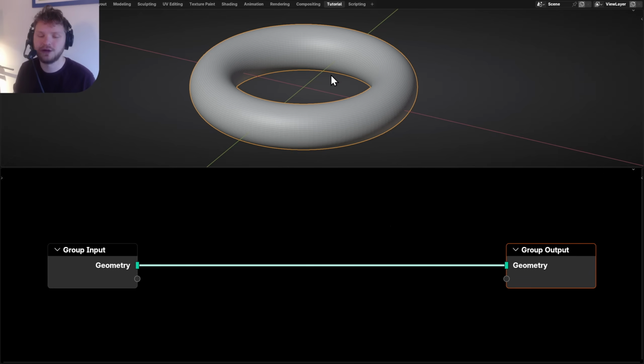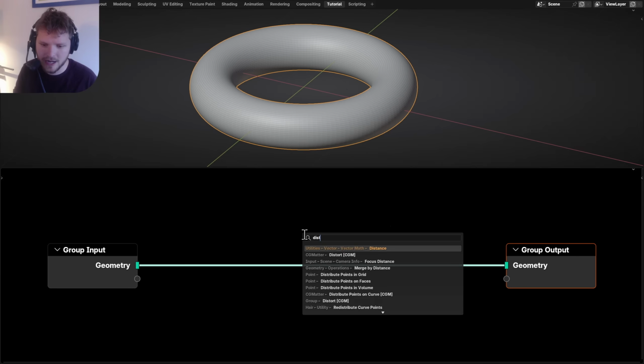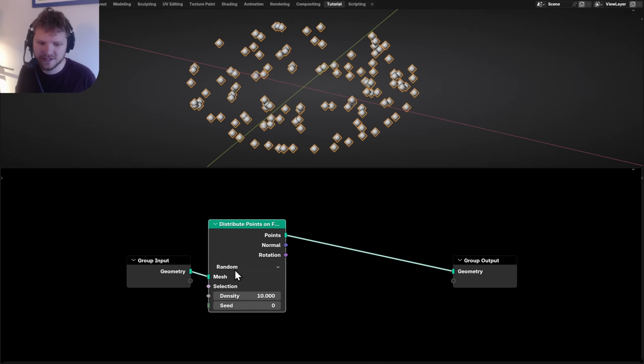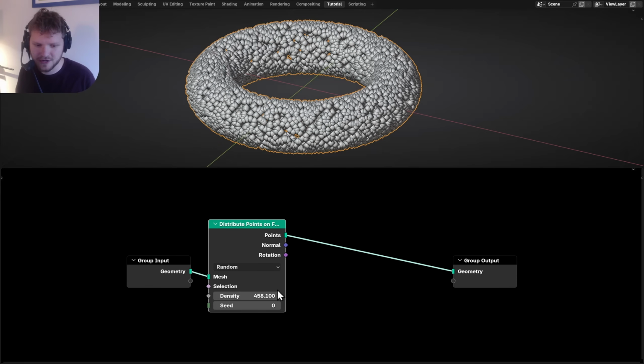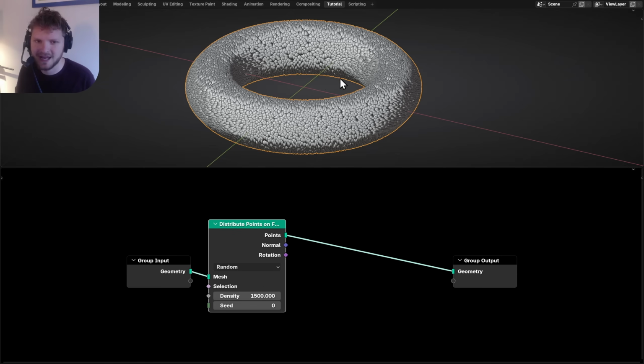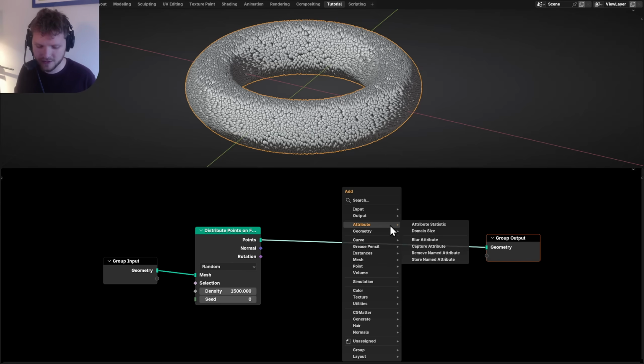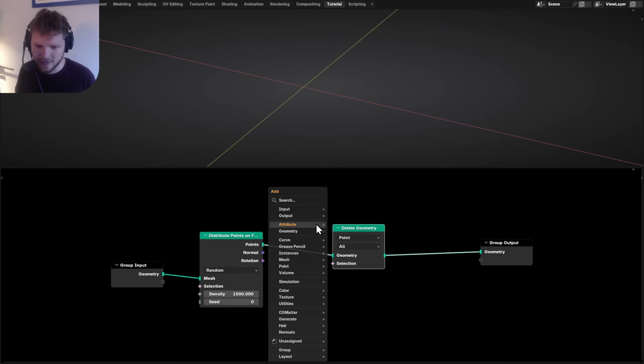Like I said, for this one, we need to spawn points on the surface. I'm going to distribute points on faces. Just make that a ridiculously big number. I'm talking like 1500 or something like that. And this will dictate where our erosion is going to be. I don't want that everywhere, so I'm going to delete geometry. Where am I going to do that, you ask?